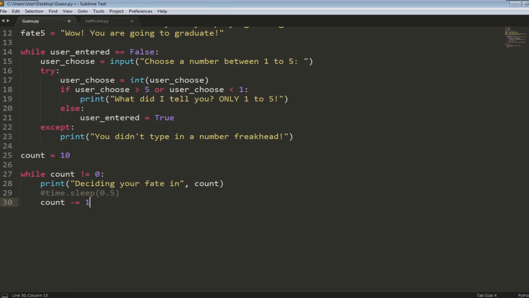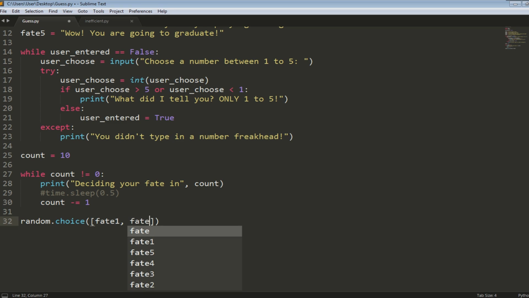So I'm going to be using random dot choice, and then I'm going to be putting in a sequence. This is the way it's done: Fate 1, Fate 2. We put a list, the list of all the things it wants to choose from, and we talked about lists in the previous tutorial when we were creating the login program. So here we go.